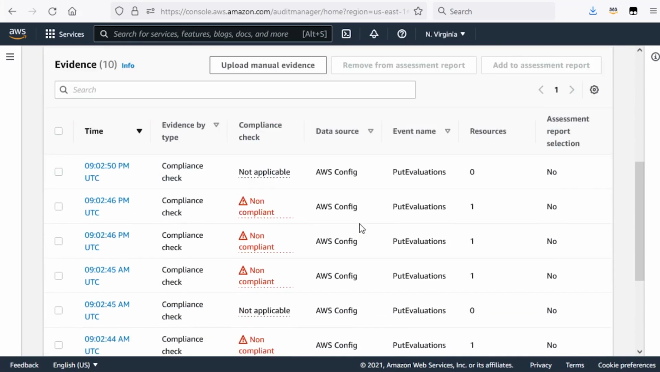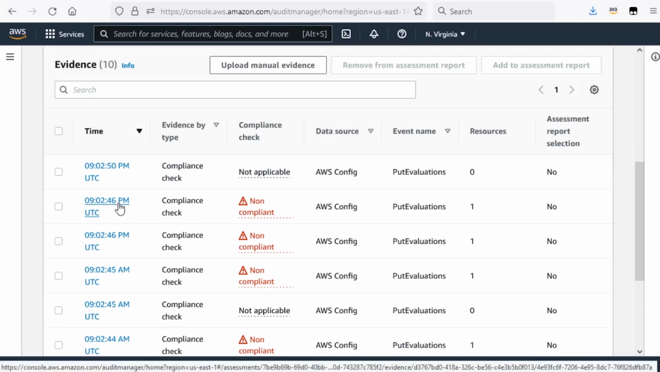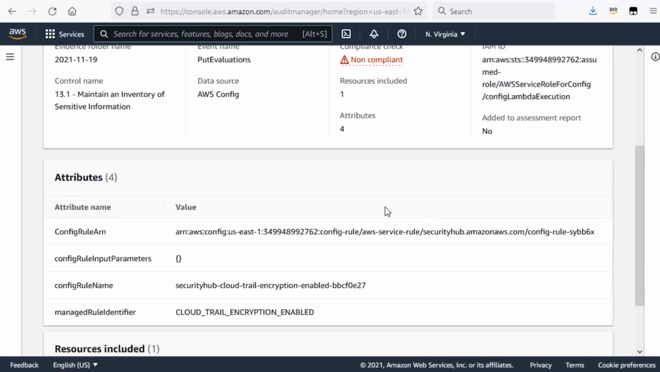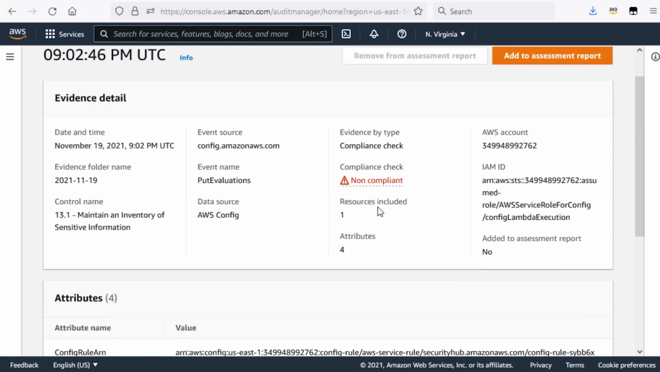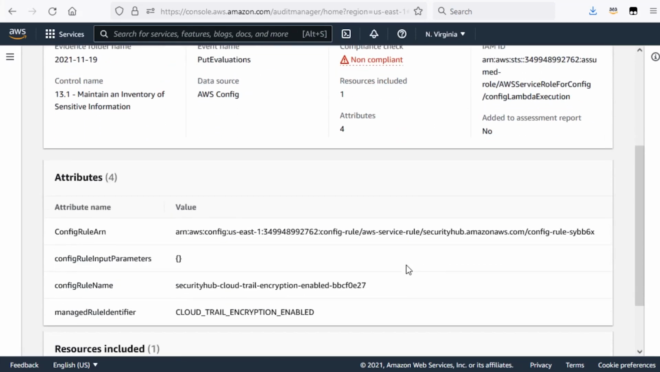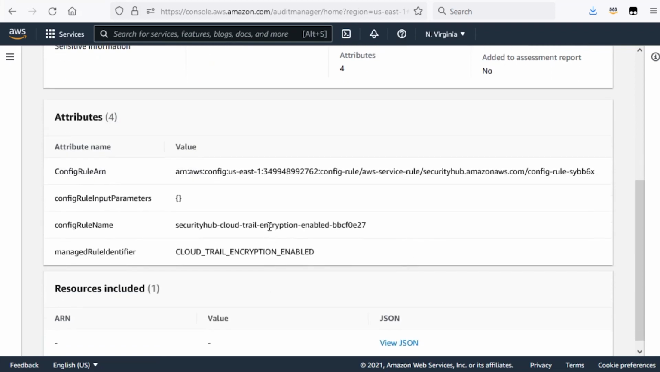So let's take a quick look at a piece of evidence, a compliance check coming from AWS Config. Again, here you will see attributes of the evidence where it is collecting the AWS account, the IAM ID. You also see the config rule name against which this compliance check has been generated.